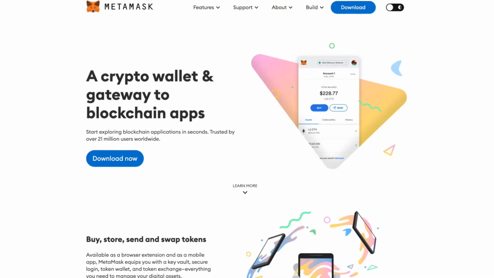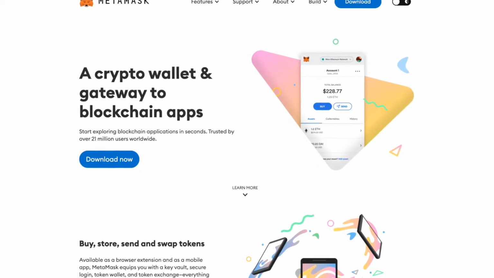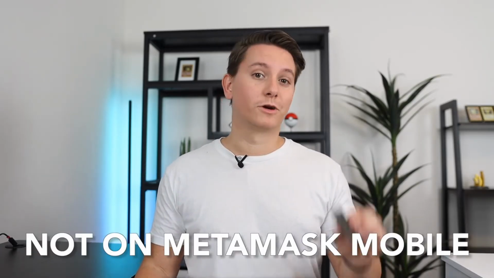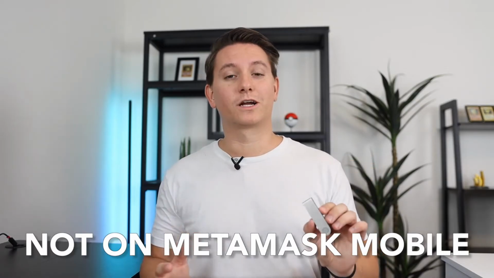You will also need the MetaMask browser extension. Link will be down below, and I'll also show you how to do this in the video. Also, this does not work on MetaMask Mobile for you Nano X users. I believe that they're working on this functionality, but right now you will need to use it with the browser extension. All right, with all that out of the way, let's head into the laptop.